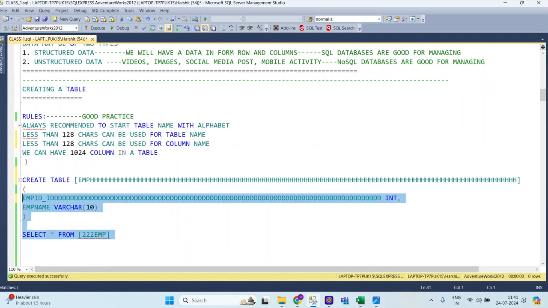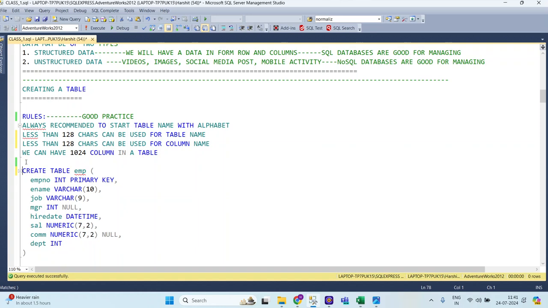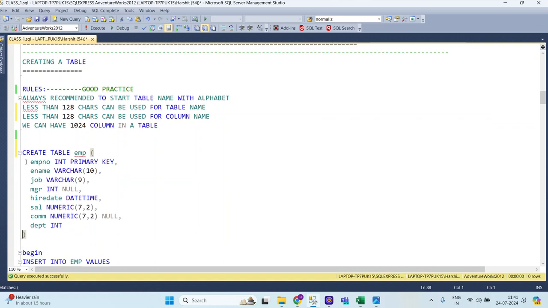Now let's create one table. I think I have already created it. Can anyone tell me why the red line is coming over here? Yes, right. You see, there is already an object named EMP in the database.